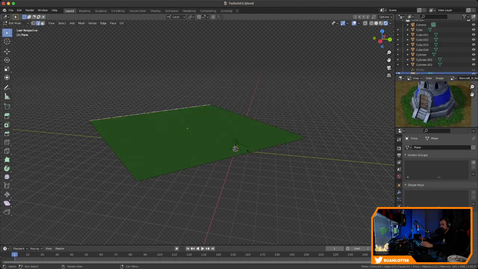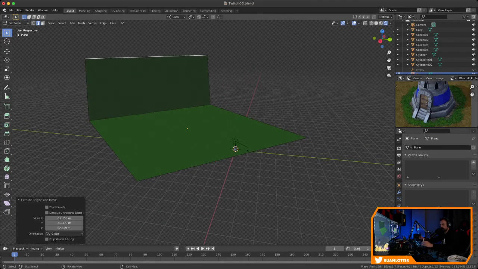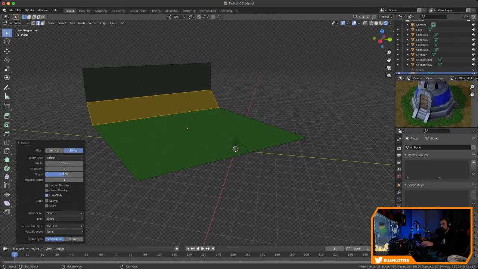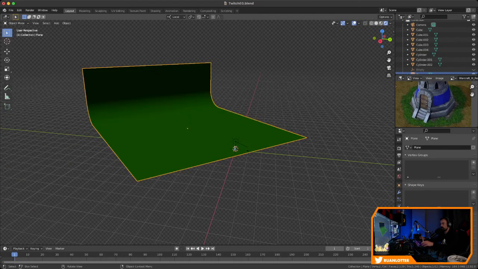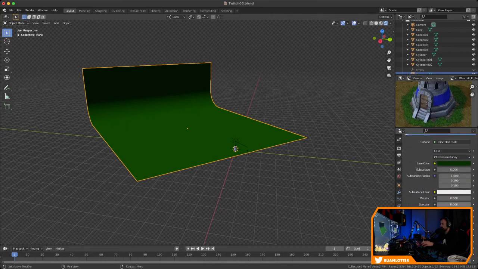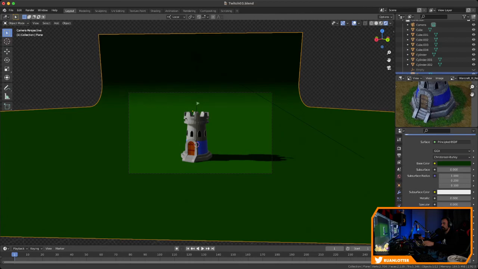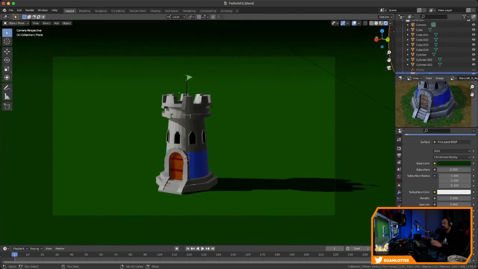So I'm just going to take this edge and extrude it up. Extrude Z, and then we can always bevel this to create a bit of a smoother horizon. I don't know if that's going to work really. But I just want to set this specular to 0. Okay, yeah, I think that's fine. We don't see the background, which is cool.